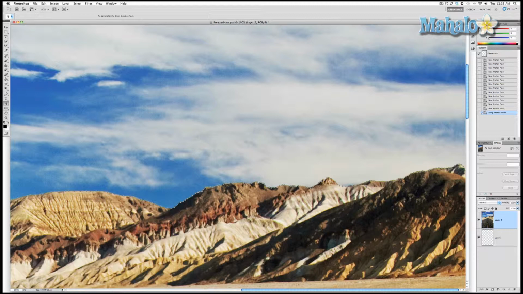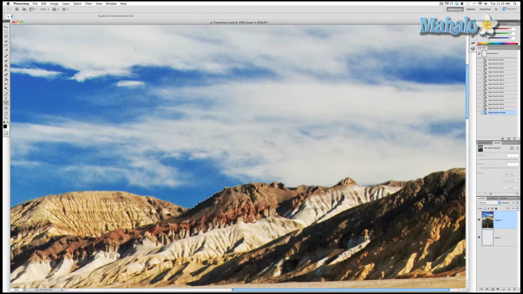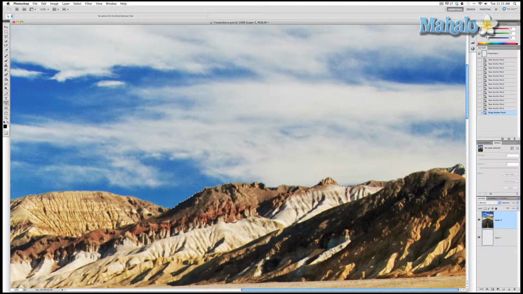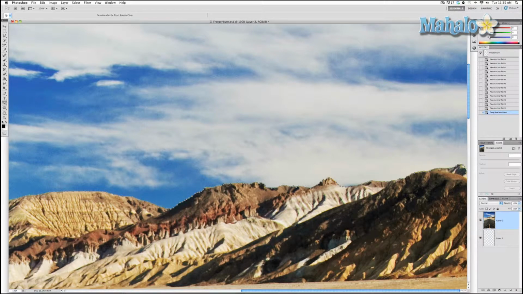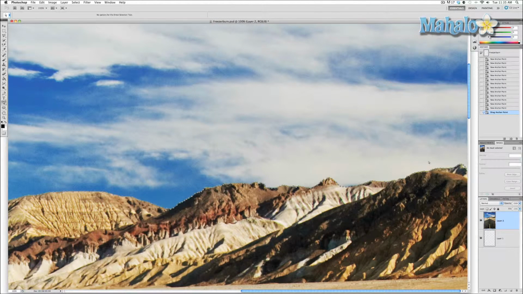Now, you're asking, why not a vector mask? Well, a vector mask can be changed and manipulated with these points, but because of the ruggedness of these mountains, I'd rather it be a pixel mask so I can change the mask with tools like a paintbrush, and I also know that I'm not going to be making this image any larger or smaller. So, we're going to finish off this mask.